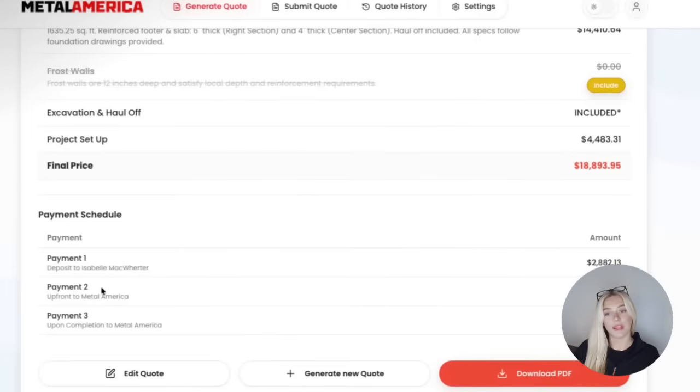So that second payment, we will collect probably around week 1 after you submit that order, depending on if they need a permit or not. That third payment would be upon completion. So when the concrete's done, your customer's okay with it, contractor says it's good, that's when we're going to collect that last payment from your customer.